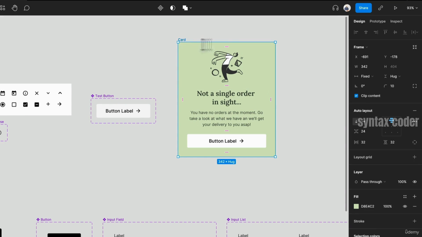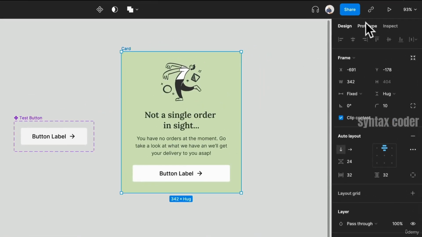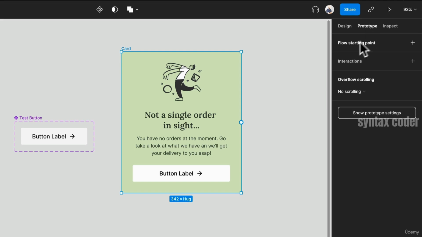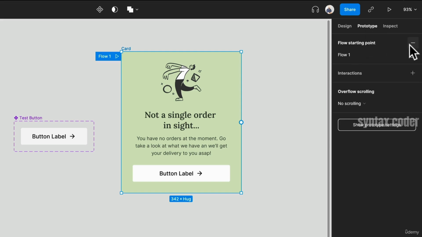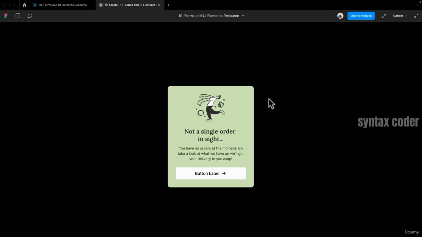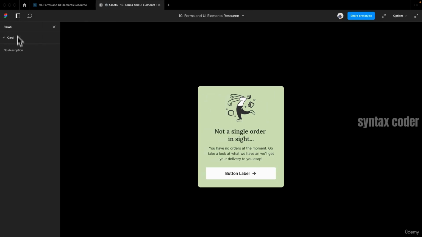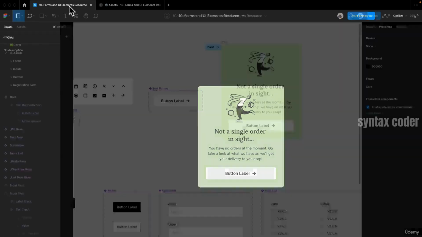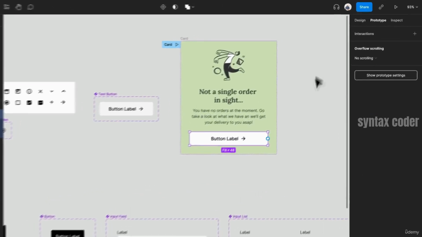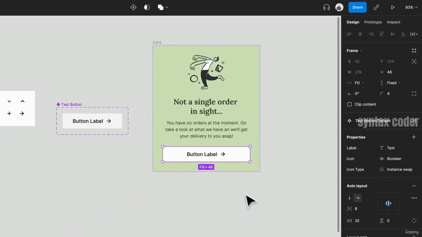What I'm going to do next is I'm actually going to go into my prototype. And I'm going to just create the flow starting point right here. And then I'm going to press play. So let's see how our variant component reacts in here. Okay, there we go. So it's in there. Perfect. So we have our Boolean, our instant swap.